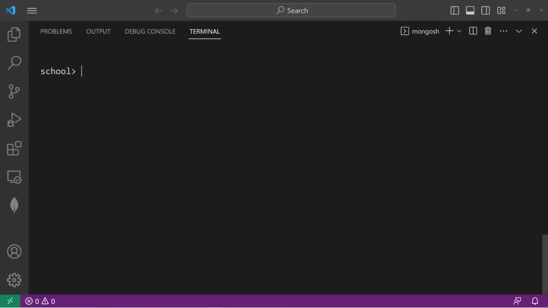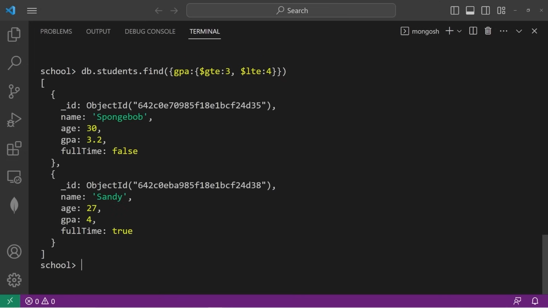You can use more than one comparison operator to find values within a certain range. Let's find every student whose GPA is between 3 and 4. db.students.find. We are searching for GPA. Let's use the greater than equals to comparison operator. Return every GPA that's greater than 3, comma, and less than or equal to 4. So these would be the students that have a good GPA. SpongeBob and Sandy. SpongeBob has a GPA of 3.2. Sandy's is 4.0. You can use more than one comparison operator to give you a range.